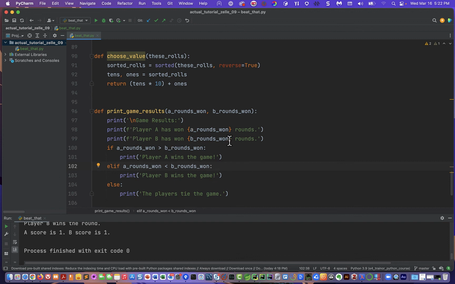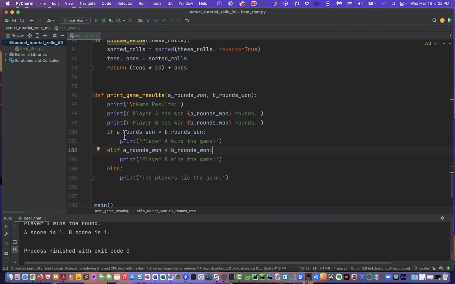And I use a pretty F string to say player A has won how many rounds, player B has won how many rounds. And then, of course, I have to compare their wins. Okay, so if A rounds 1 is greater than B rounds 1, I'm going to print player A wins the game. Else, if A rounds 1 is less than B rounds 1, player B wins the game. Else, the players tie the game. Okay, and I went ahead and gave an exclamation if there was a win, and just a plain old period if there was a tie.